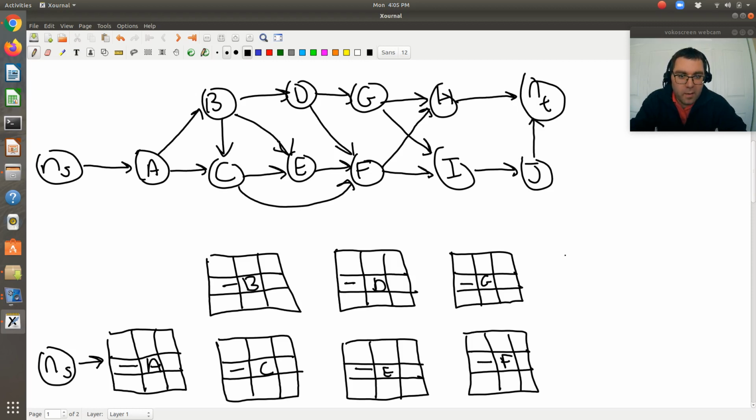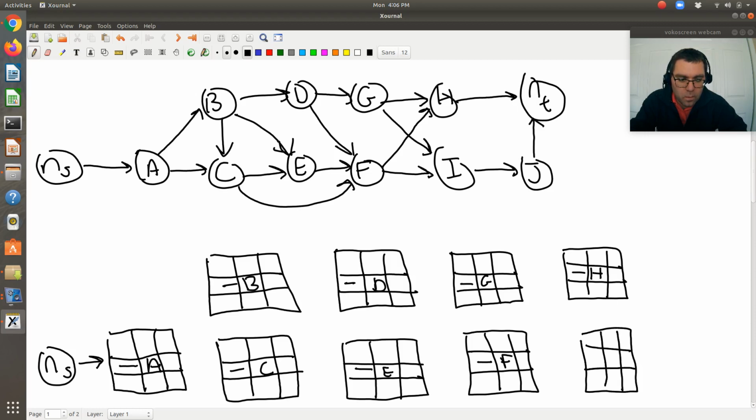H and I. Okay, J. And then our terminal node.